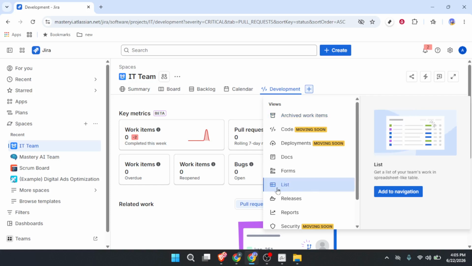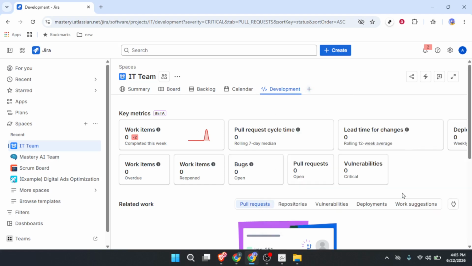Now, here is the really important part. Once you click List, you will see your new view pop up. But if you do not save it to your navigation, it will disappear the next time you leave the page. So look for the option that says Add to Navigation. Click that button. And just like that, you will see a new tab appear in your navigation bar called List. Now you can click it anytime to see all your issues in a clean, easy-to-read format.